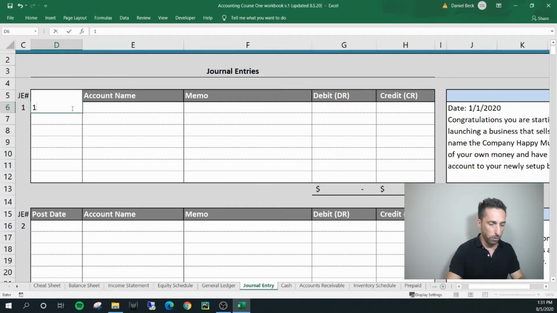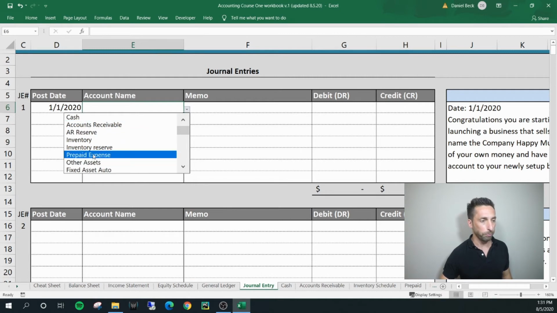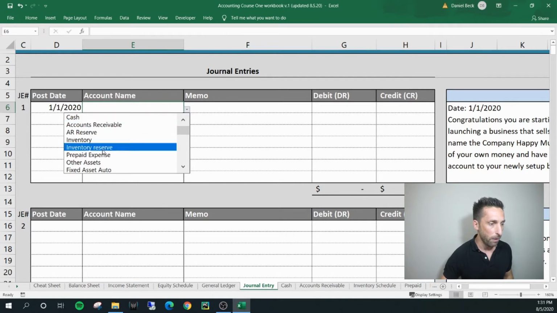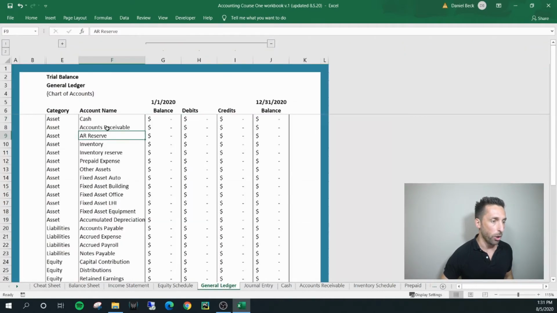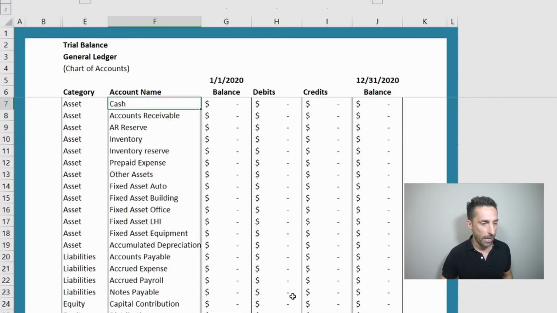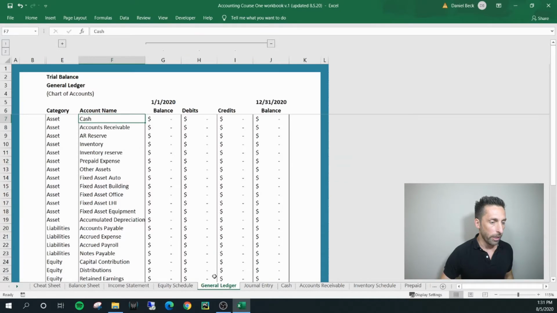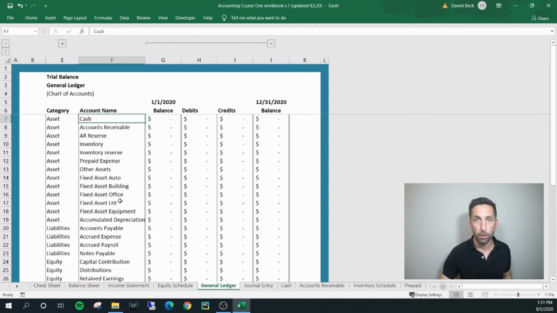So the first thing we'll do is go ahead and type in our post date, again, to simulate what working in an accounting system would be like. We're going to pick our account name. Now you'll see there's a drop down menu, and here's all our general ledger accounts that we can choose from. This function list in this template is actually pulling from the general ledger tab. So if you weren't sure which are my chart of accounts, you don't want to just scroll through here, you can go over to the general ledger tab, and you can see all the accounts that are available for us to book journal entries on.